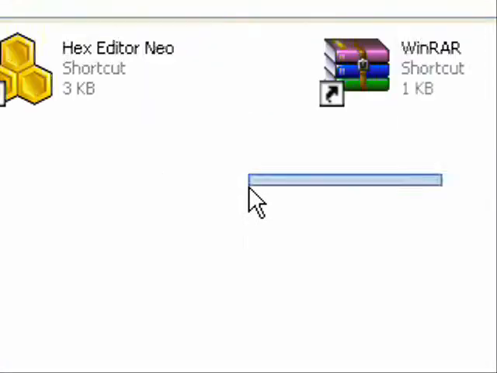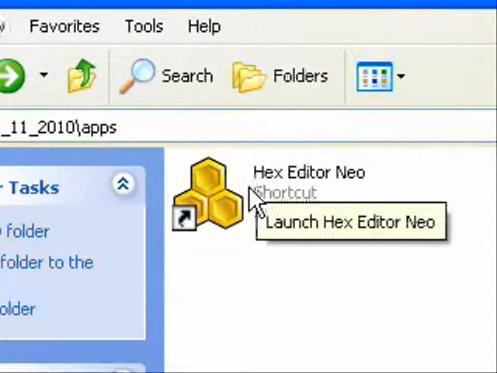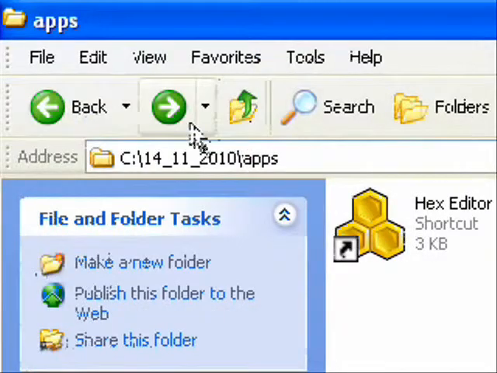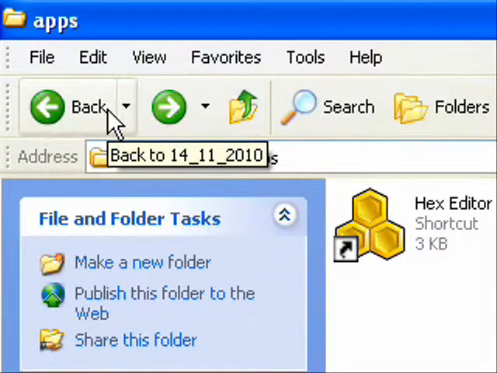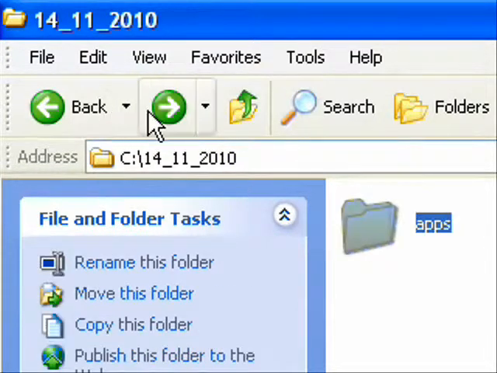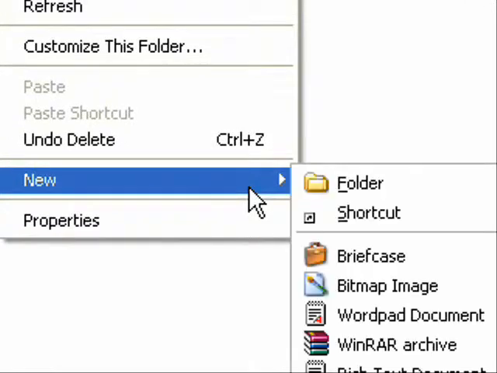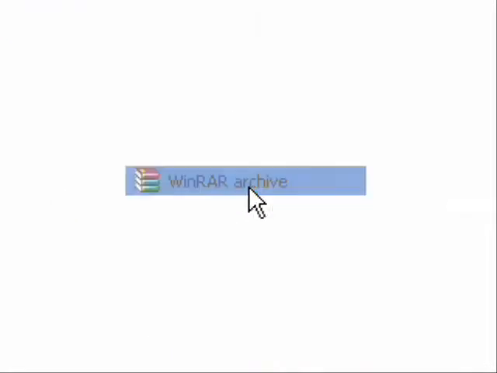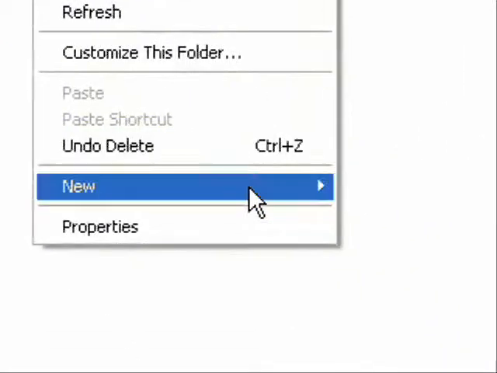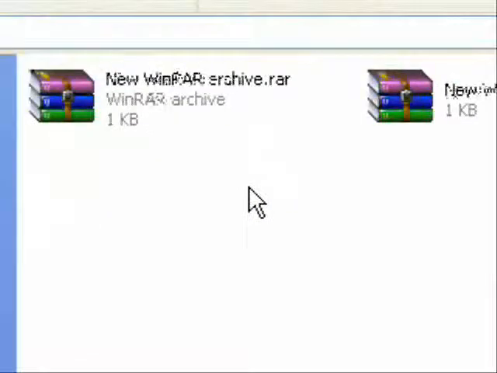So these are the programs you'll need: WinRar and Hex Editor Neo, and of course Paint for your image editing so we can view it. It's most common with Windows XP and it works certainly. We'll create 2 files: a zip archive and a RAR archive.